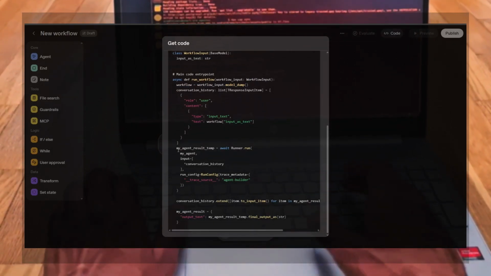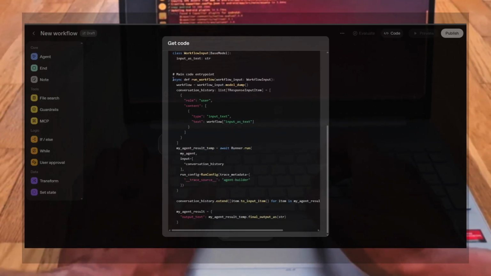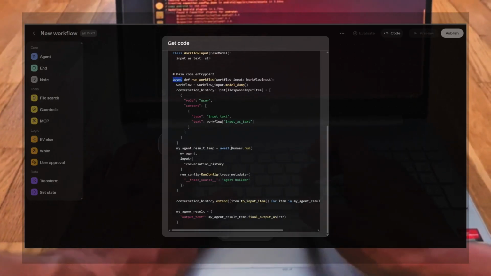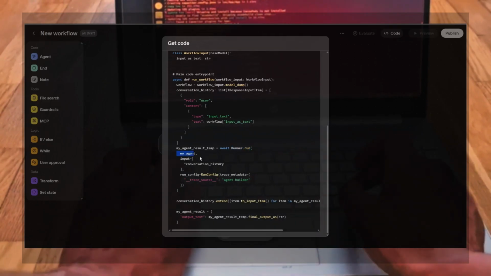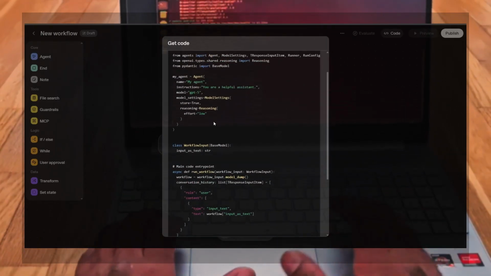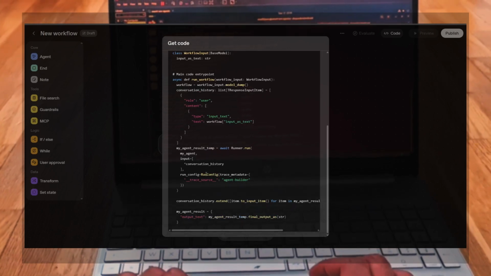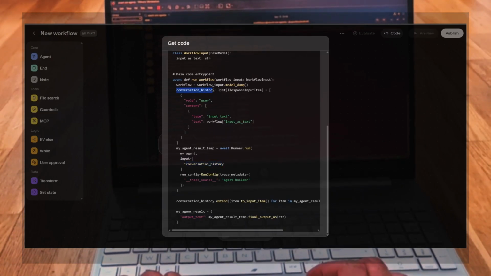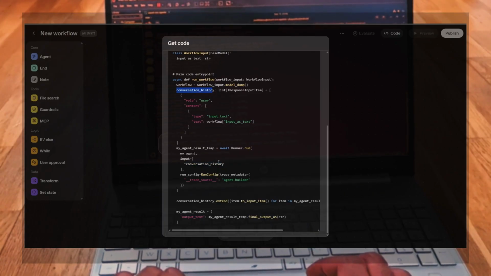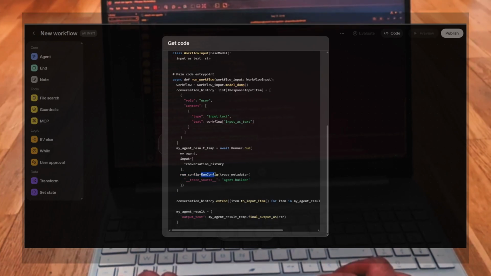That's good. After we go here, we have an await. So it's an async LLM call. We have the runner, which is going to be running the agent that we have instantiated before here. Okay, so we got all the agent settings. We got the input and we send the conversation history. So this is going to grow.